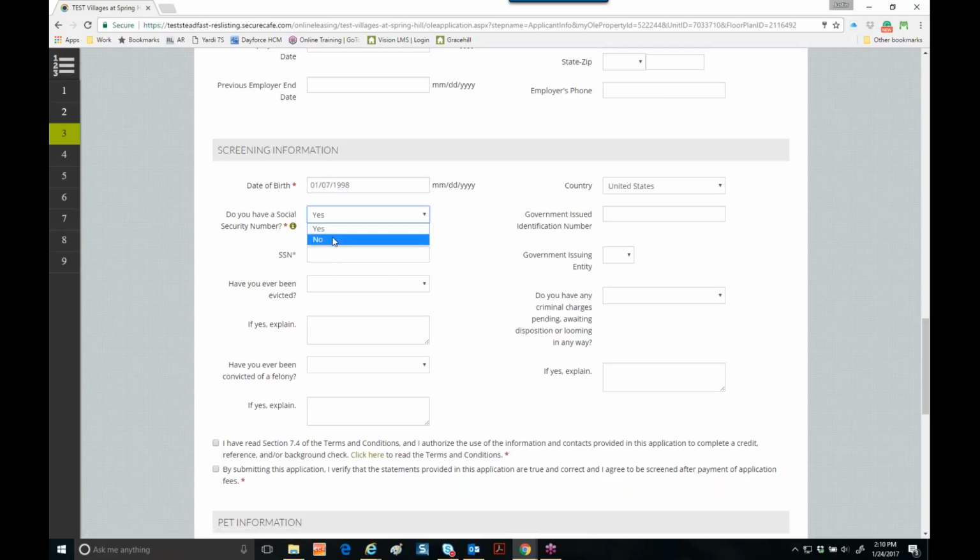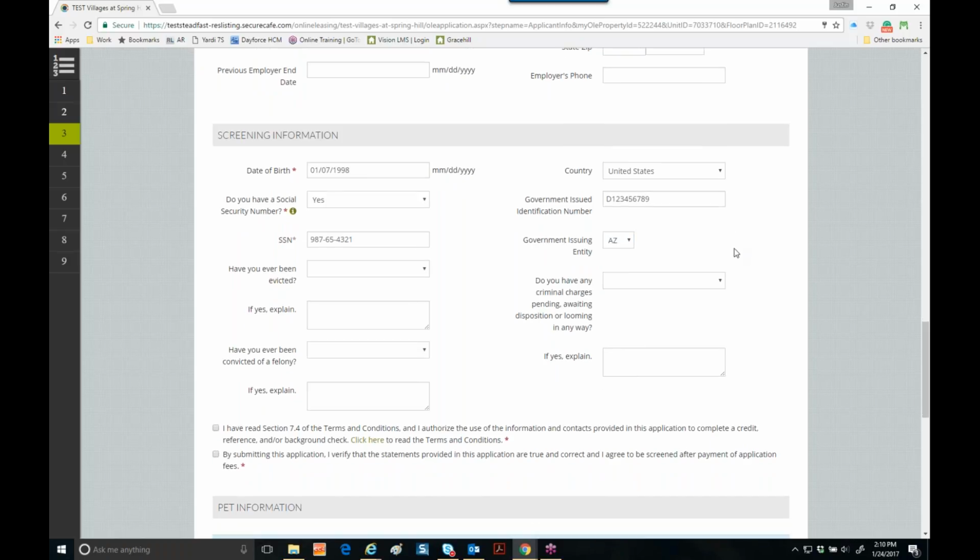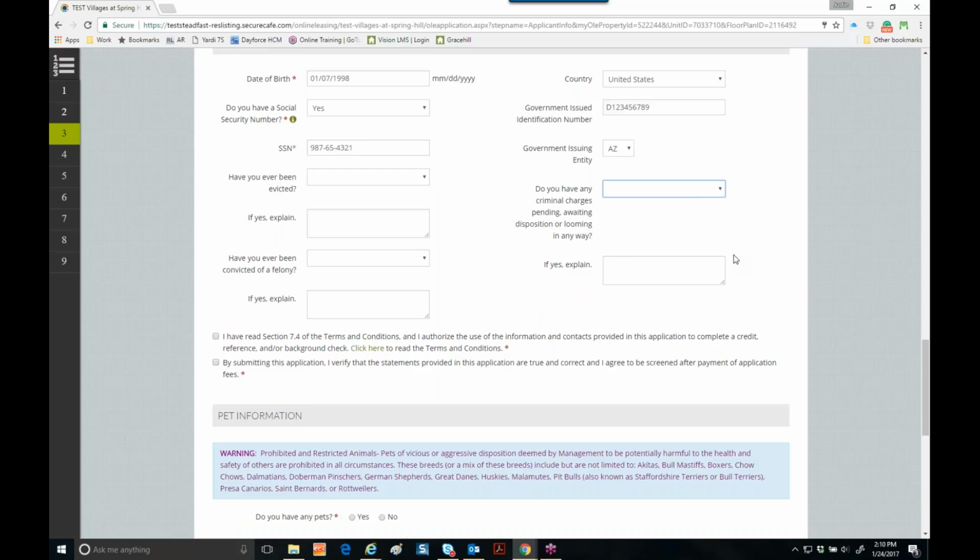Now we see here we have an option if your prospect doesn't have a social security number, you can click no, and that will no longer require the SSN field. And then this is just supplemental for your screening purposes, including have they been evicted, have they been convicted of a felony, the ID that they're using, and then if they have any criminal charges pending.